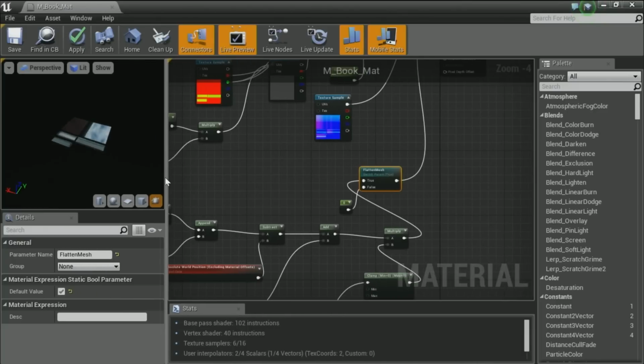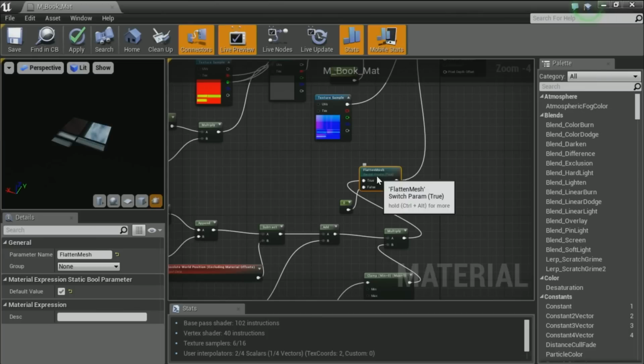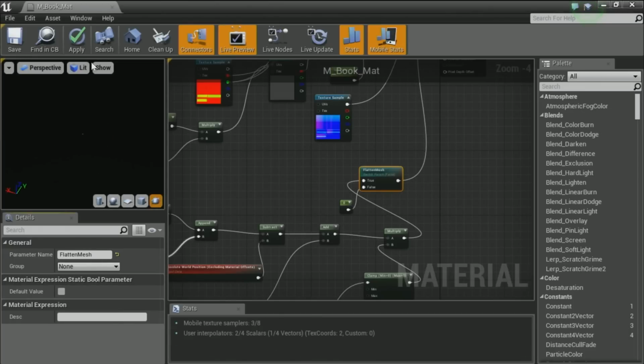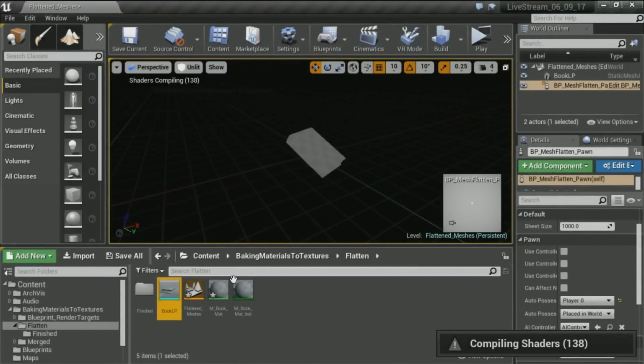What I'm going to do next, though, involves a little bit of trickery. So I'm going to go ahead and hit cancel, and I'm going to set this guy back to false because I don't always want him unwrapped. We're going to go ahead and close this.